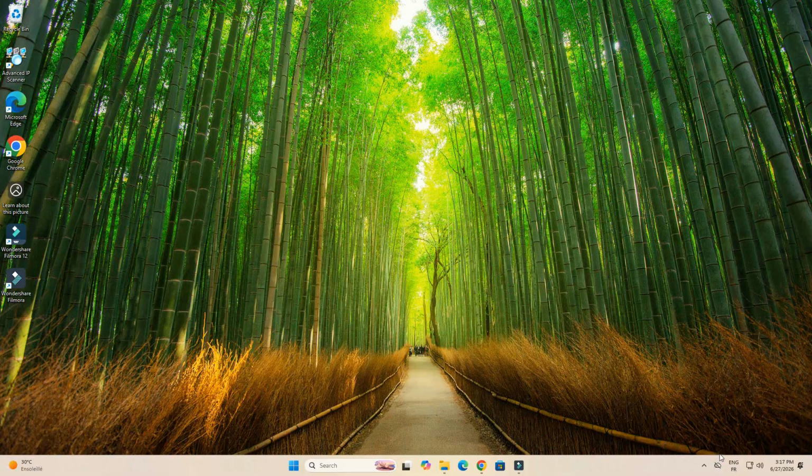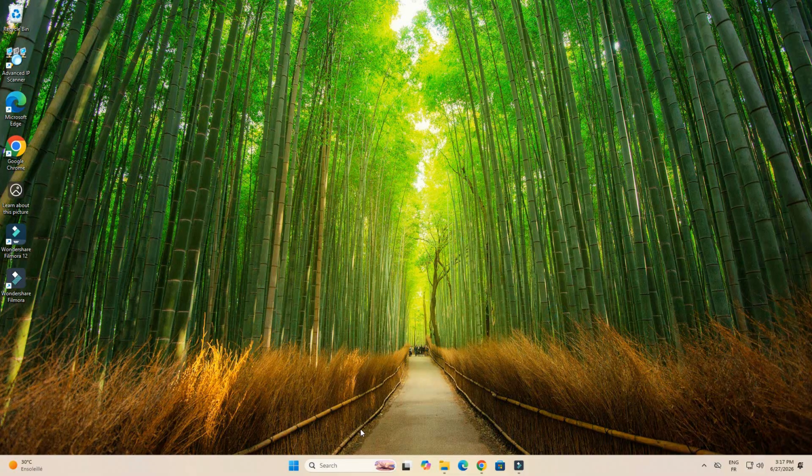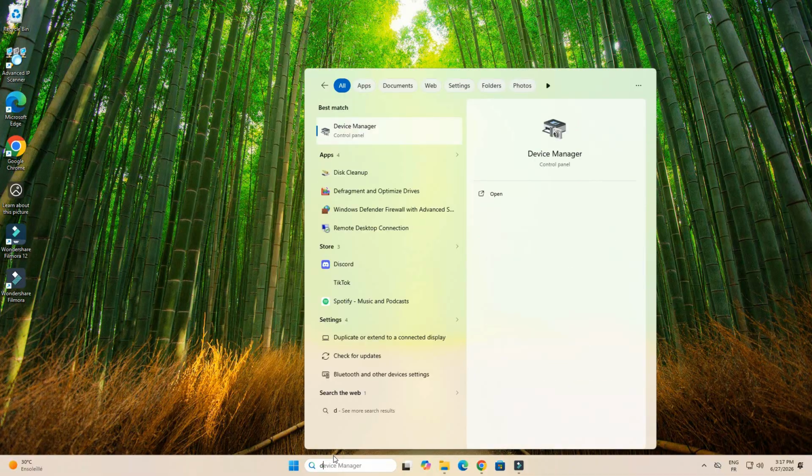When the Wi-Fi option disappears, you won't be able to connect to a wireless network, which means you won't have internet access. Fortunately, there are several methods you can try to restore it. Let's start with the first fix.